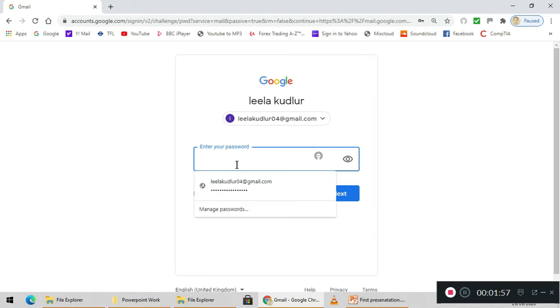Now here you have to type your password. Please students, you have to be very careful with your password. Don't share your password with anyone. If it is uppercase, type uppercase. If it is lowercase, type lowercase. You have to be very careful when you're typing your password. And then you click on next.